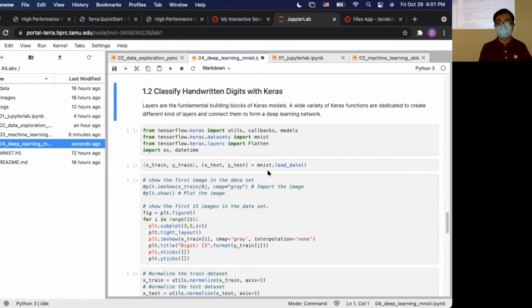So our data is from MNIST data set. So it's from a Keras data set. We imported MNIST. So first we will need to have all these libraries in our session, and then we call load data to load all these data, and also split the data into train and test.